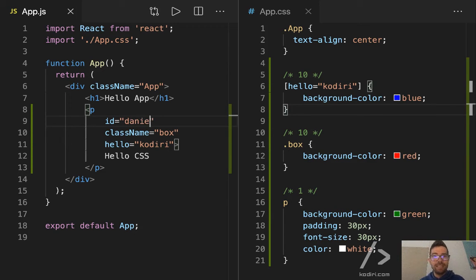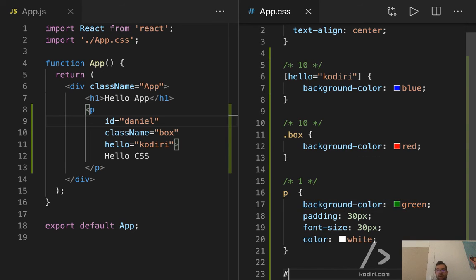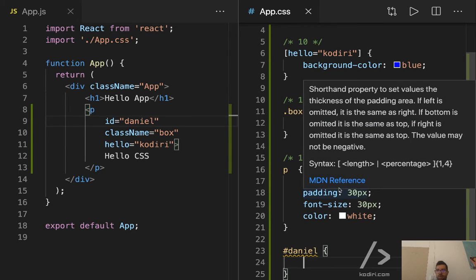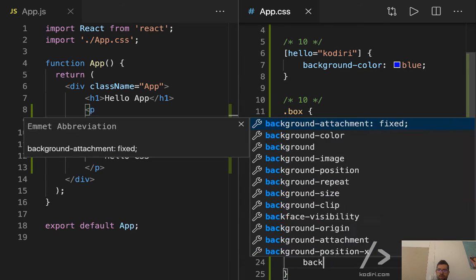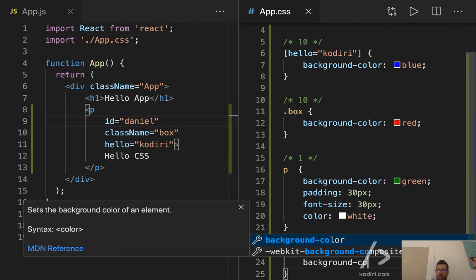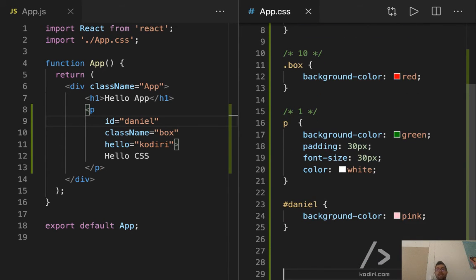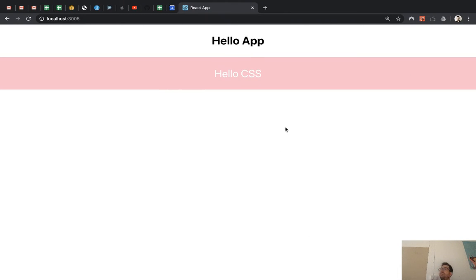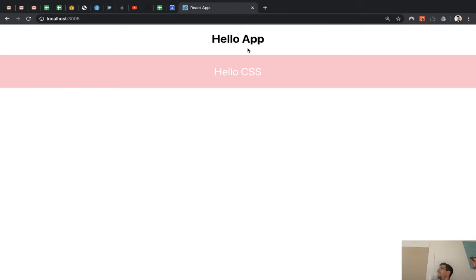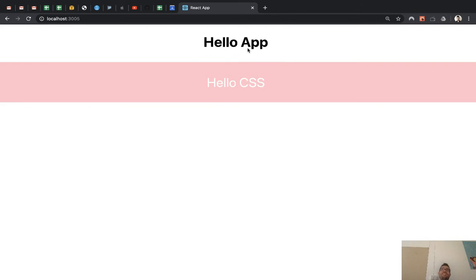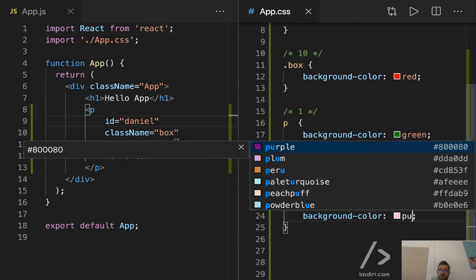So I can create an ID called Daniel. So how do I refer to the Daniel ID? Hashtag, correct. Hash Daniel. So now, background color pink. Who wins this time? Pink. Oh, you cannot see that, right? Pink wins. Oh, you cannot even see anything. But trust me, it's there. Yeah. You can see. It's there. Let me put purple if you want.